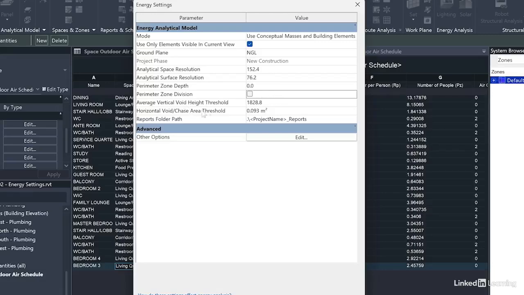For these two values, we'll leave them at default, but basically the average vertical void height threshold is used to avoid applying unwanted thermal loads and properties to small analytical spaces like ceiling voids. So when an analytical space average height falls within this threshold, it will automatically be assigned to unconditioned zone equipment and excluded from systems analysis.